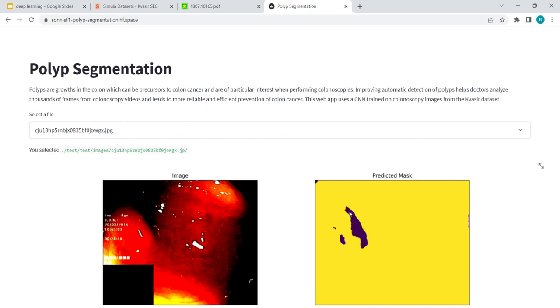Once again, the location is decent, but the shape of the mask is terrible. You can see it detected this edge right here. But the interesting thing about this image is that it's very low resolution, and so it seems like the network can't really deal with that very well.